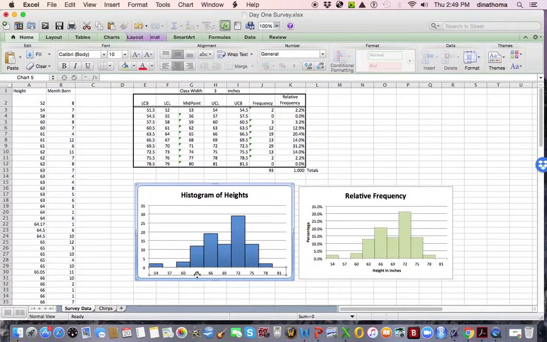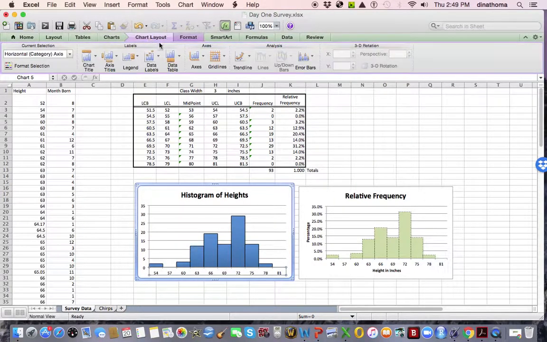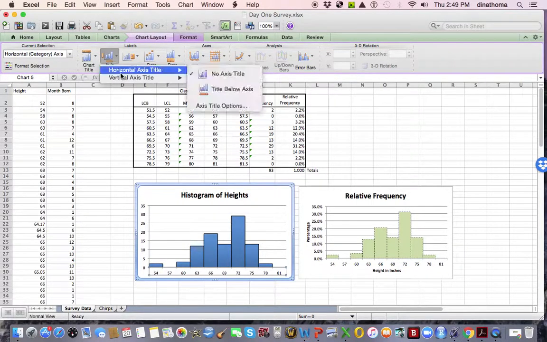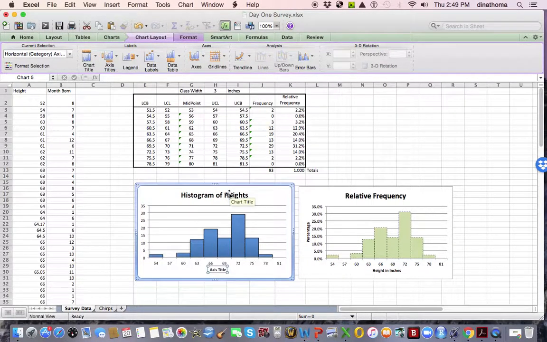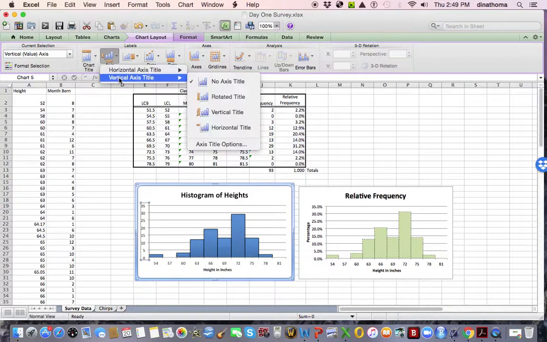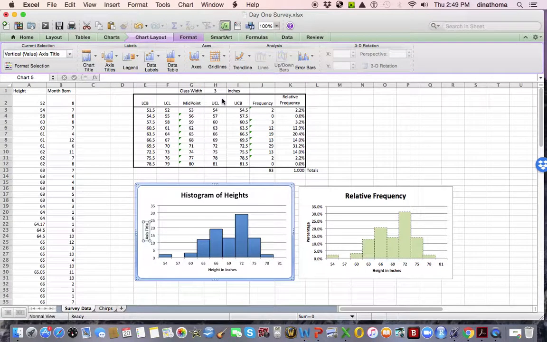Right. You should always add a title, so we'll do it real quick while I go to this plus to give you a refresher again. Axis titles. This is still height in inches. And this one is just a frequency.